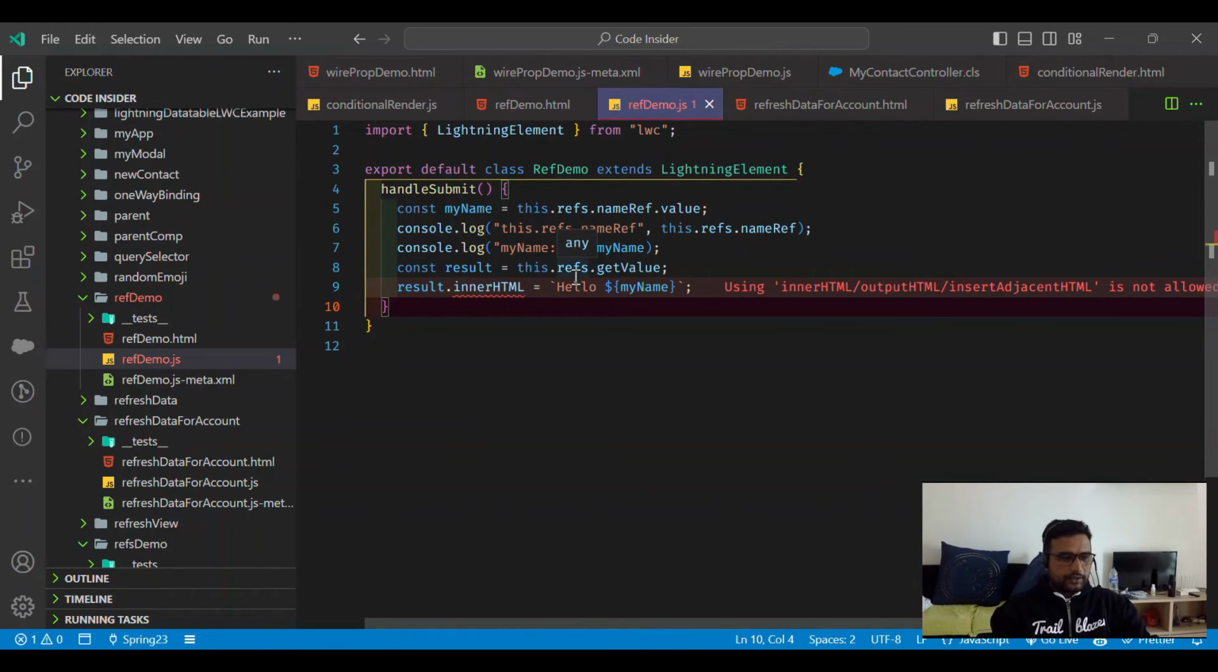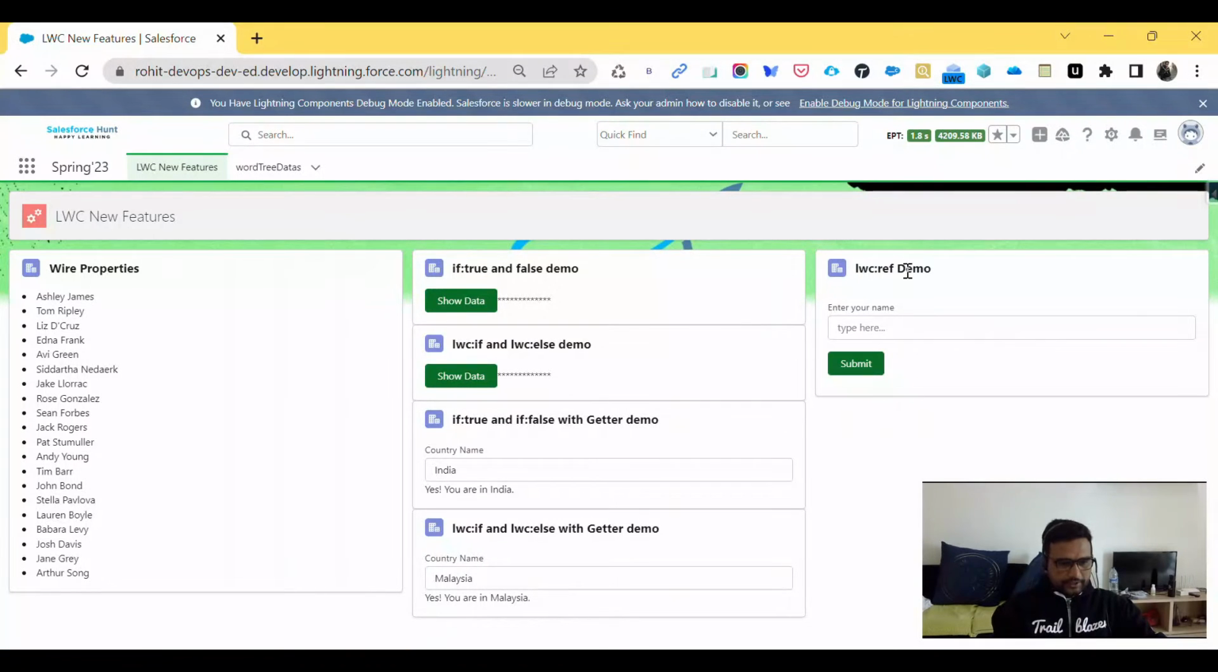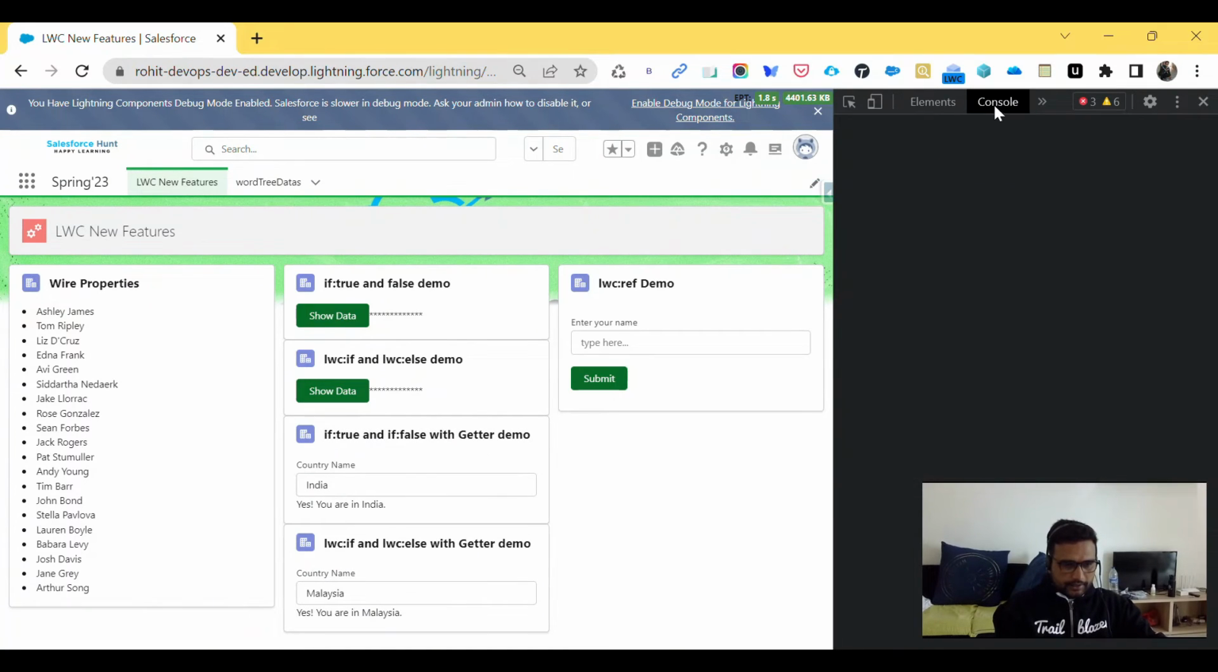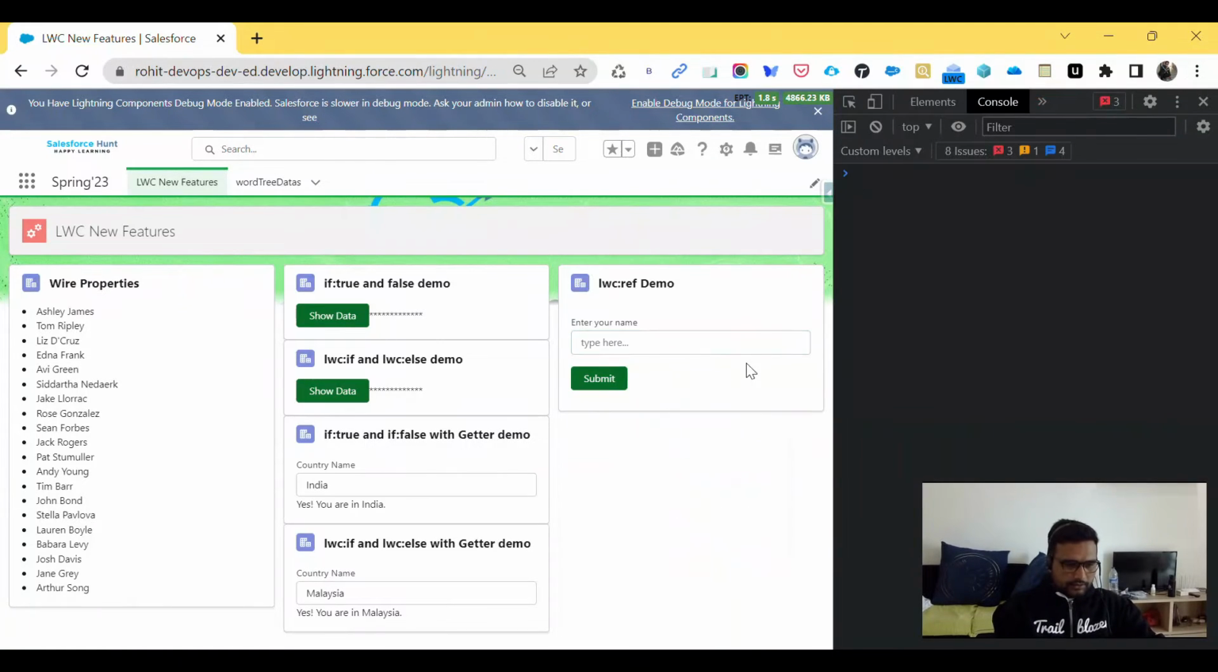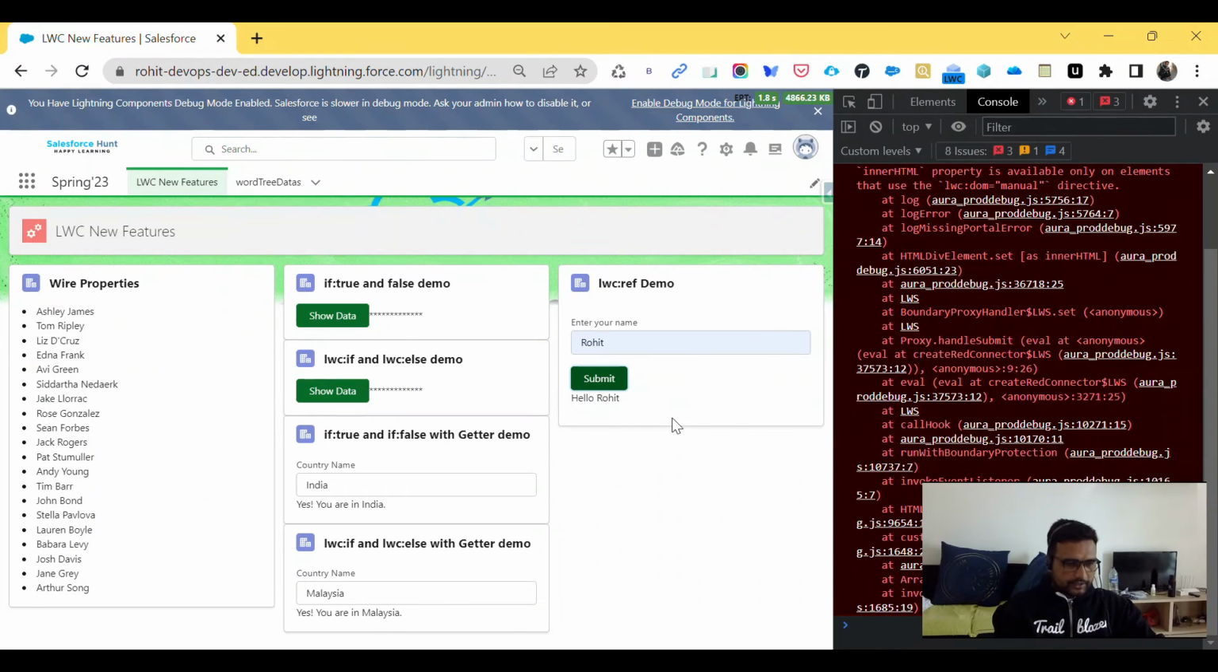You will see the output in the proper way. Here is the LWC refs demo, and let me open my console immediately. Let me clear everything. This is the input box, and you can give any text you want here. Let me add Rohit here and click on the submit button. Immediately you will see the output with your response.